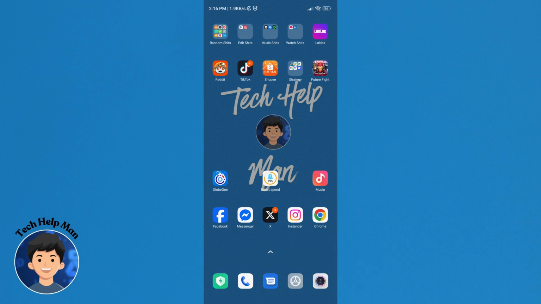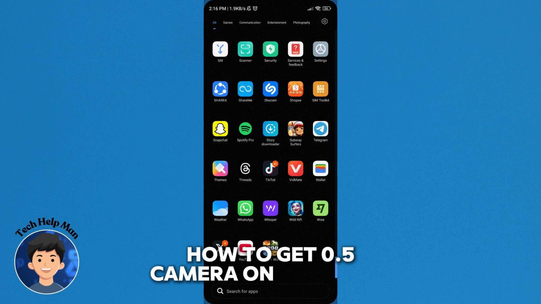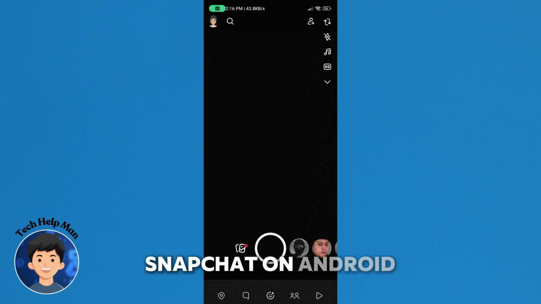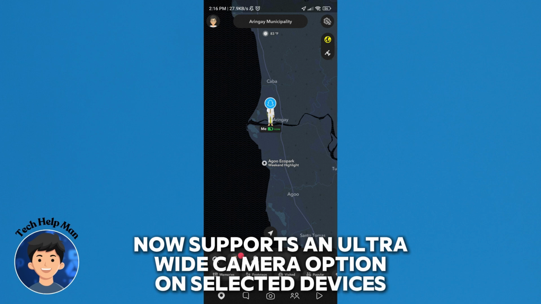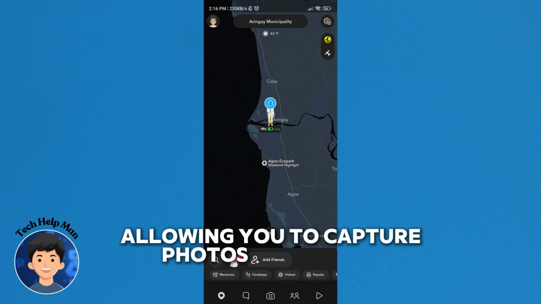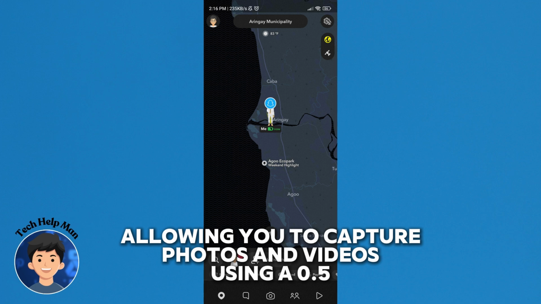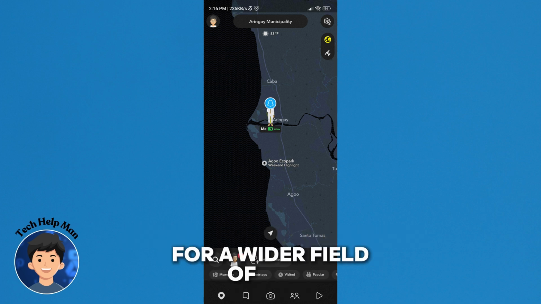Today, let me show you how to get the 0.5 camera on Snapchat. Snapchat on Android now supports an ultra-wide camera option on selected devices, allowing you to capture photos and videos using a 0.5x zoom for a wider field of view.